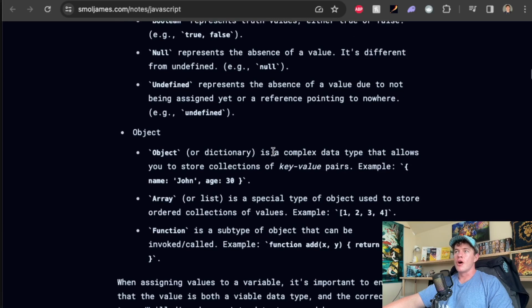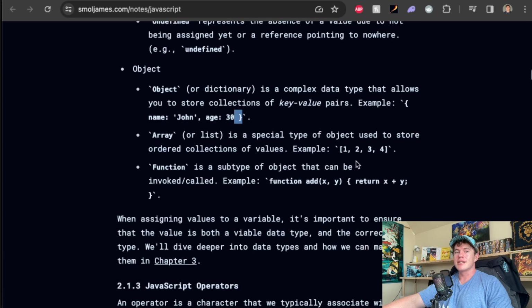We've also touched on objects, which are similar to dictionaries and they contain key value pairs. For example, here we have a dictionary with two key value pairs. We have a name John and an age 30, and we have an array, which is just a list of values that are comma separated, where every value is a valid data type.